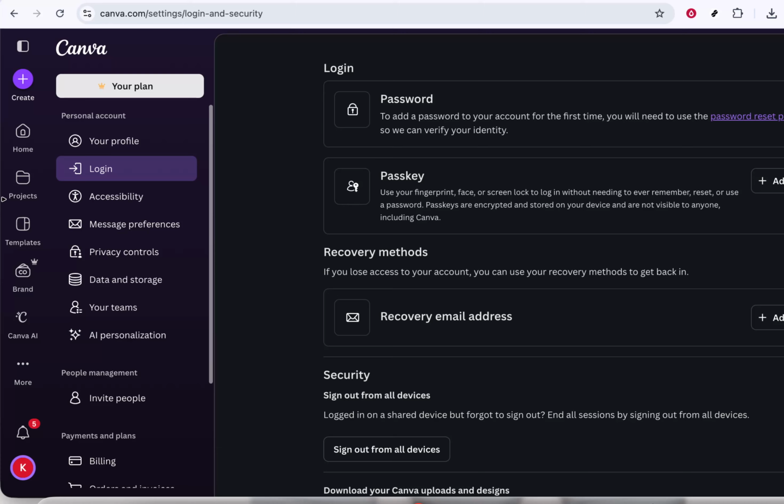Next, click on the Add button next to Recovery Email. When you click Add, Canva will prompt you to type in the recovery email address you want to use. Carefully enter the email address, making sure there are no typos because this is where important security emails could be sent. After entering your recovery email, follow the on-screen prompts.